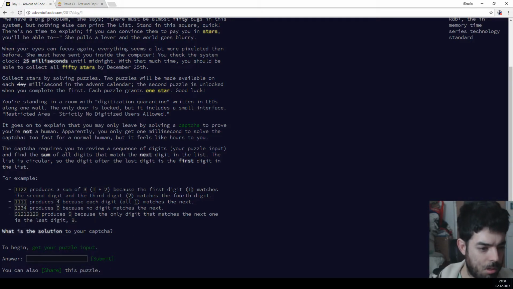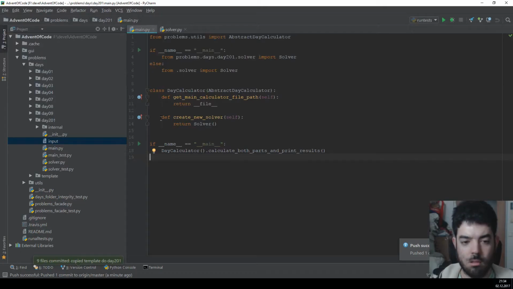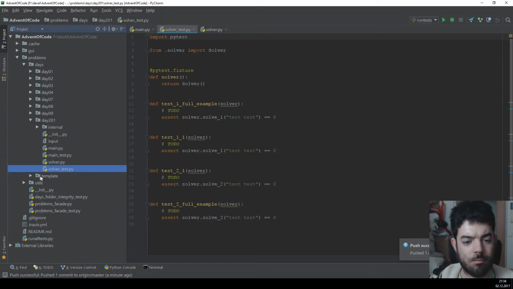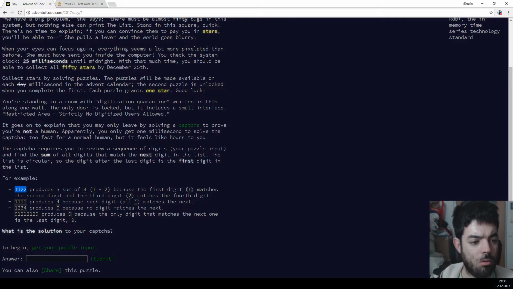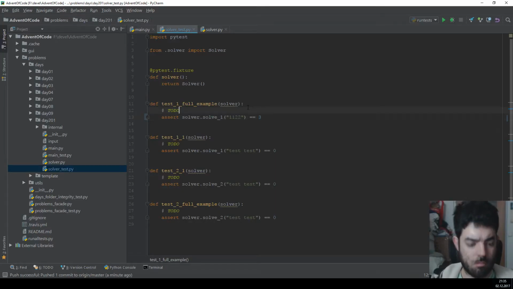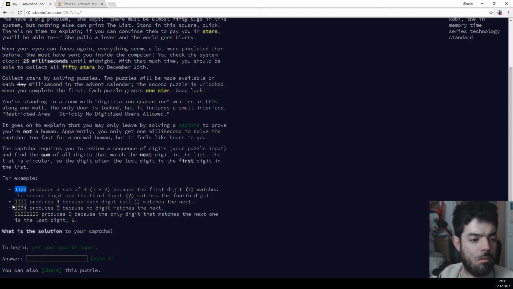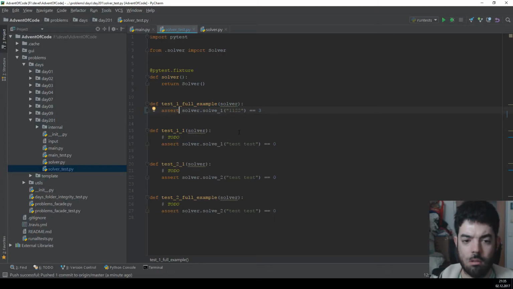So the next step I'm going to do, I am going to copy those examples as some kind of acceptance tests. It's going to be solver test. In solver test, it should do for 1, 2, 2. It should be 3. For 1, 1, 1, 1.